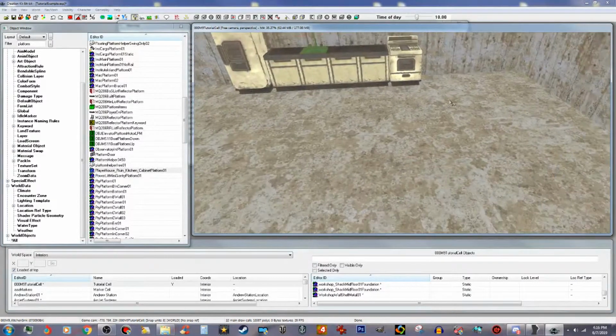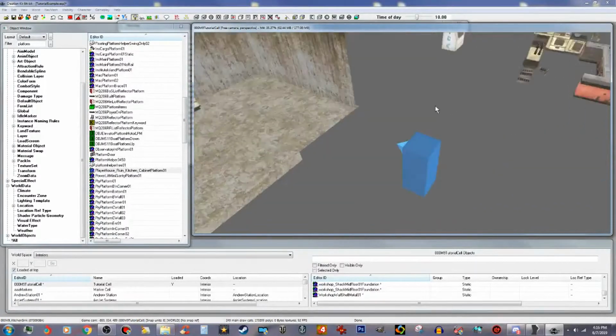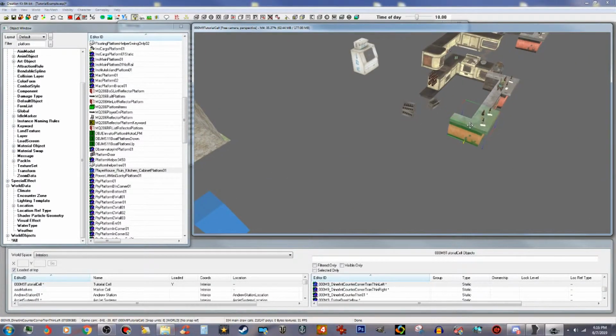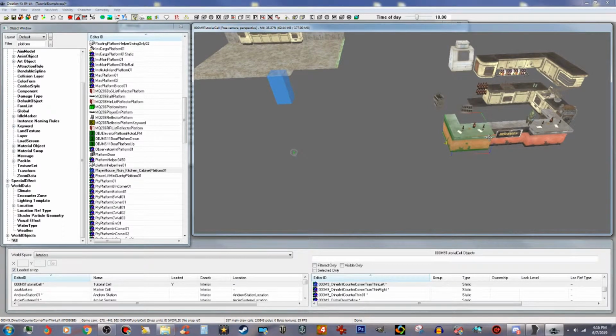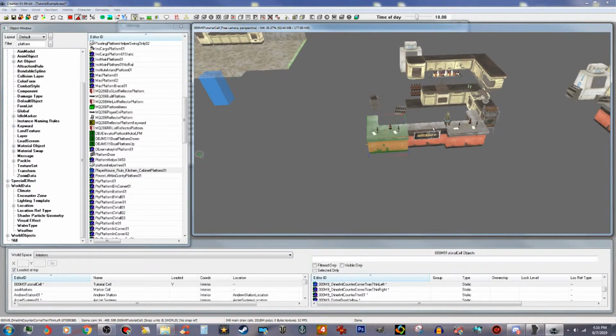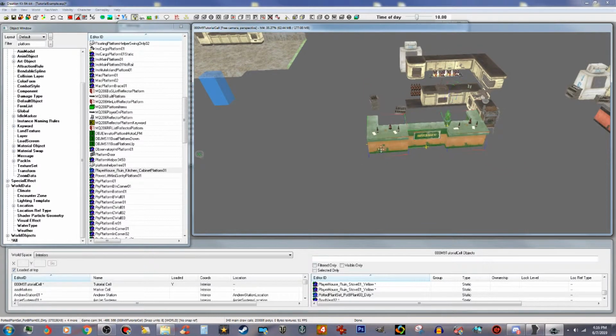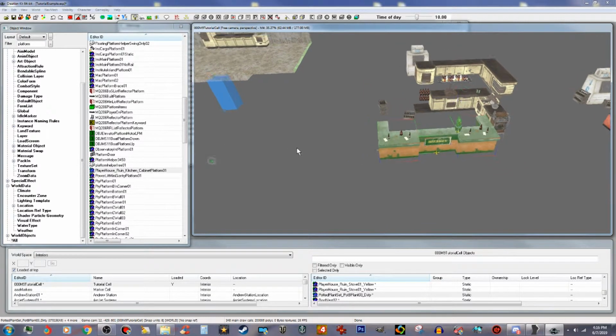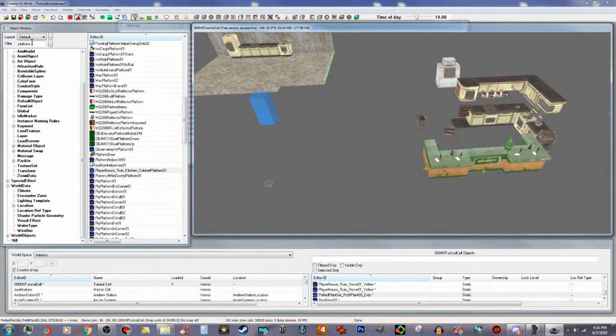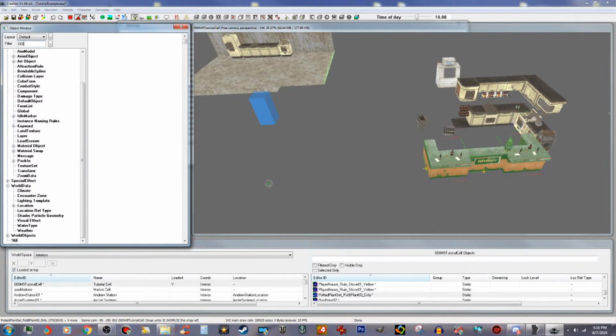Okay, so we got that. And I'm going to grab the counters and the sign. And I'm going to grab this potted plant. And while I'm thinking about it, I'm going to go 0, 0, 0 and let this load up.